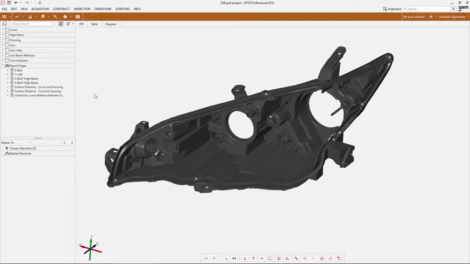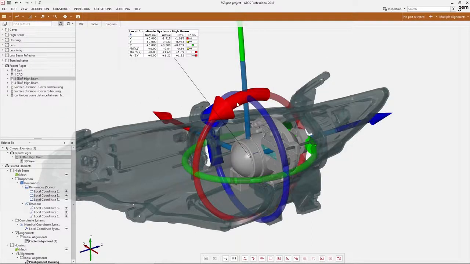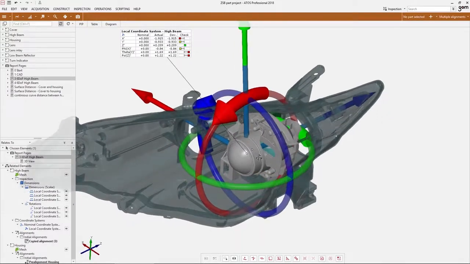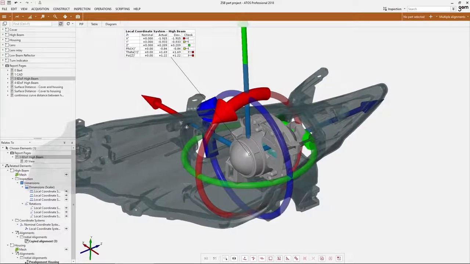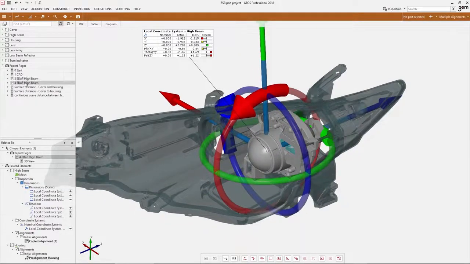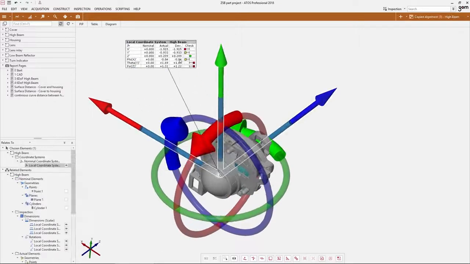Here are a few examples as to what you can do. This diagram shows you where this light module is twisted and off-center in the housing. You might see this even better in this alternative visualization.